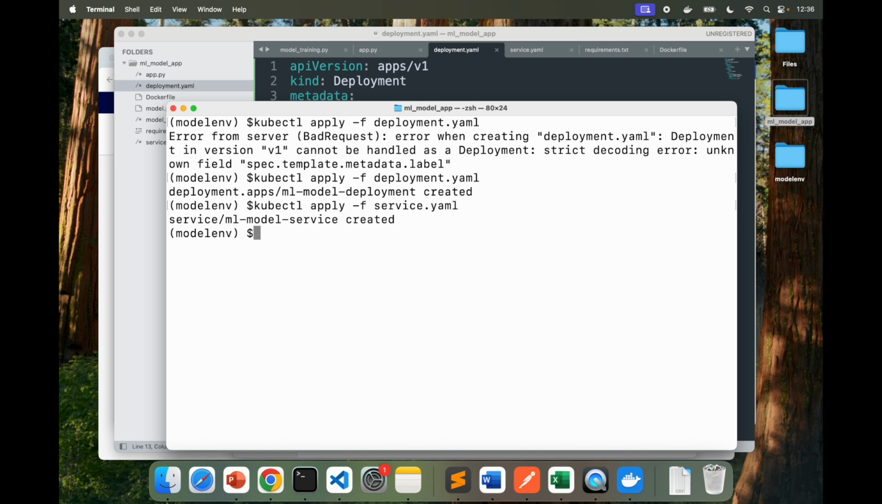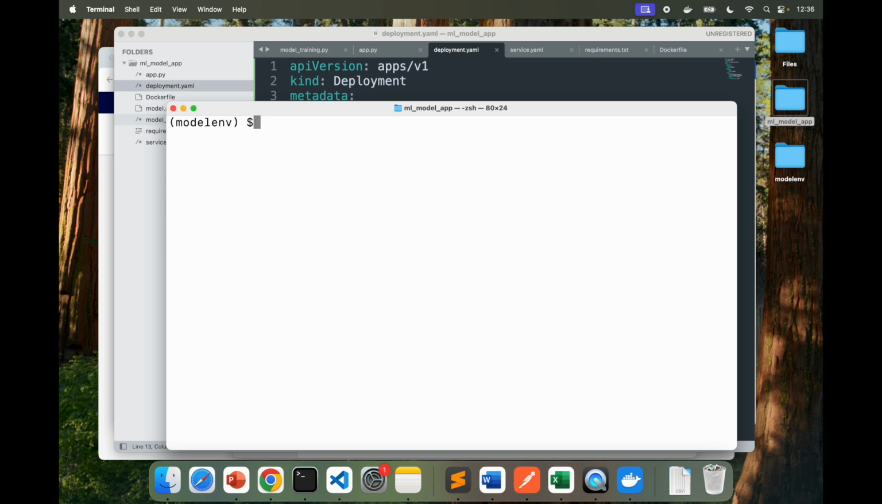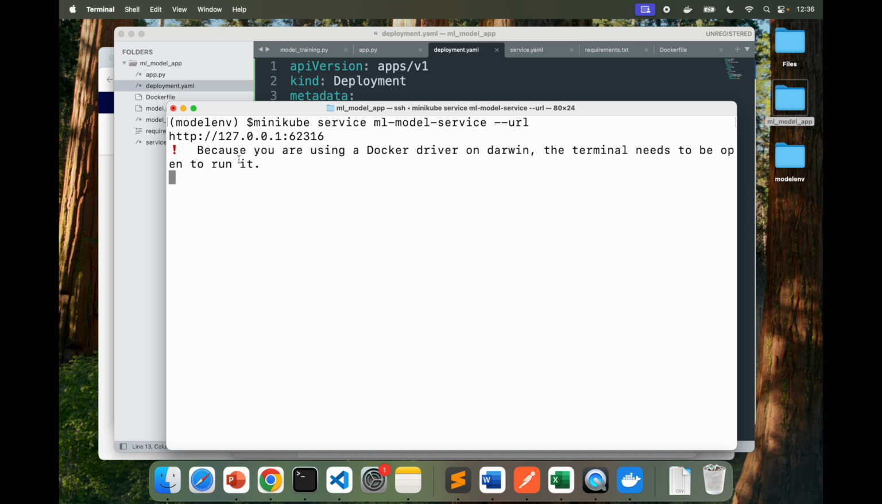Next I need to get the external IP address. So for that, first clear it out. Say minikube service ml-model-service --url. This will give me the URL for this particular service. It's something similar to what we did before, where we put it on localhost and a particular port, but this gives me the address in the Kubernetes environment where that particular app is running.